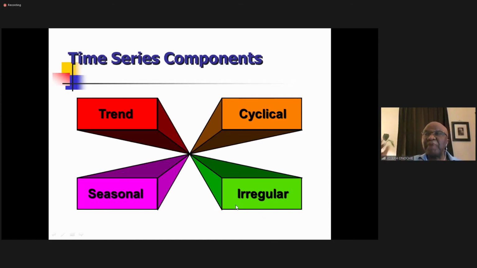Just like for human beings, if 10 of us from this class, we have all those components I said. Everybody has 2 hands, 2 ears, and all of that stuff. But then each of us may have a different height because that's a random component, okay? So each time series has trend, has cycle, has seasonal, and then has irregular.